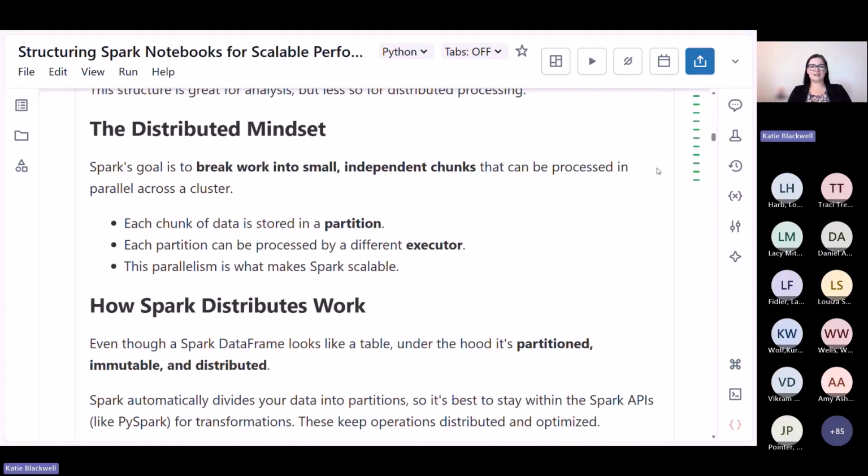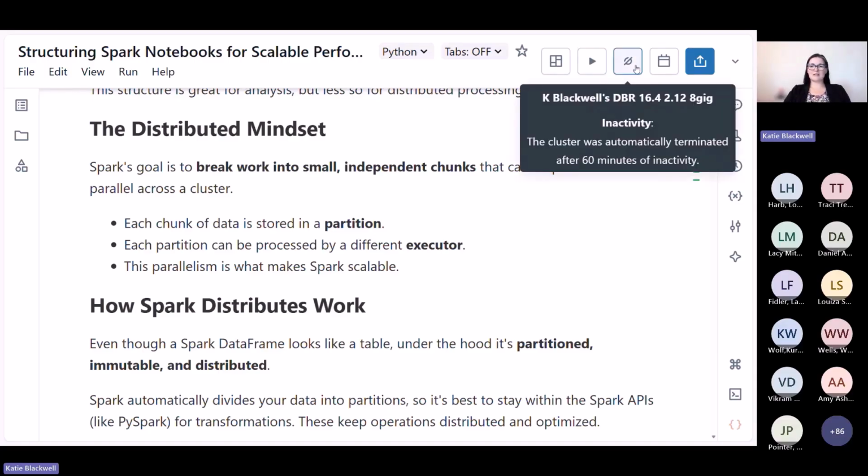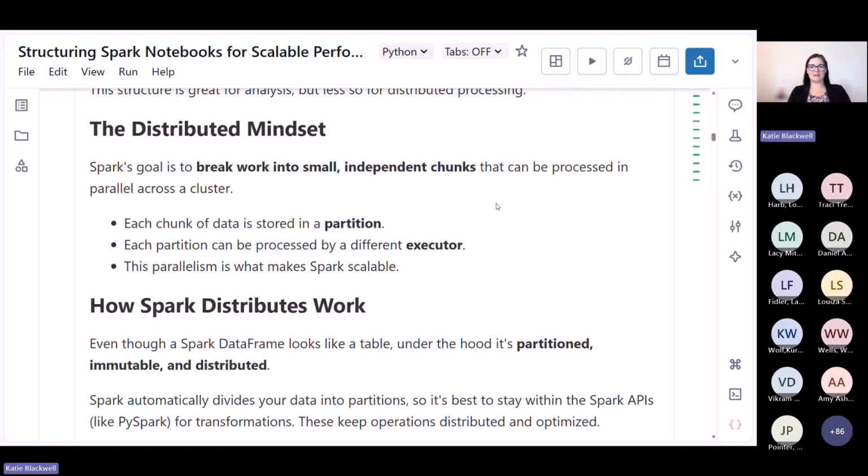So we have what I was calling an analyst mindset, and then we have this distributed mindset. Spark's goal is that you want to break things into small chunks, and you want to be able to process those chunks at the same time, which means in parallel across a cluster. So my cluster isn't just one thing. It uses this whole thing that allows my work to be broken up into little pieces.